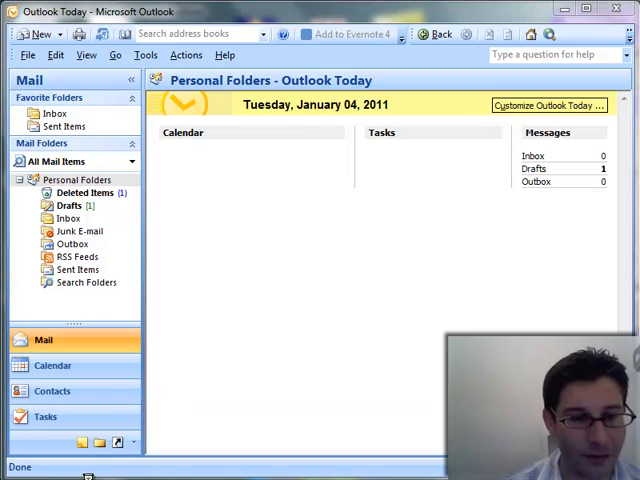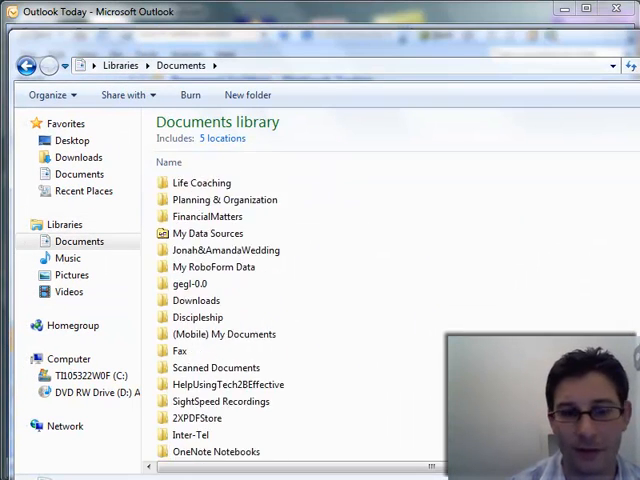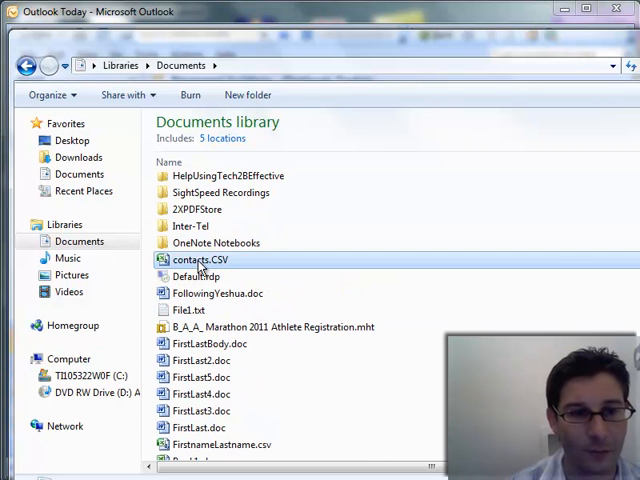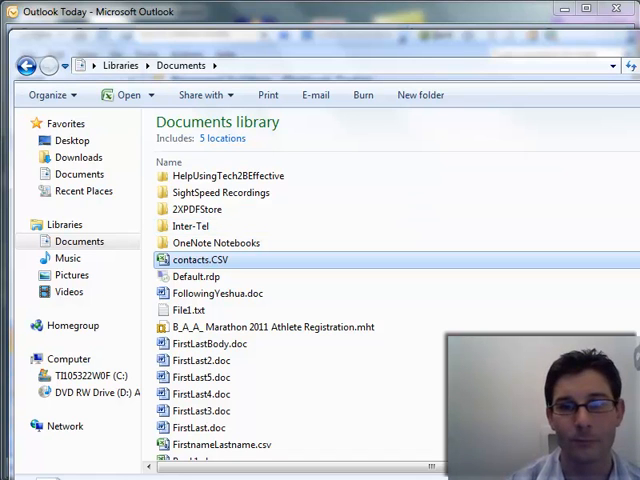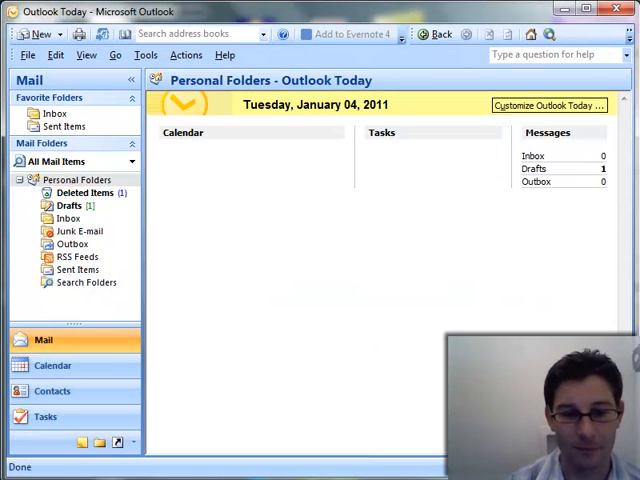So now actually in my documents folder there it is. That's just the file I outputted out of Outlook. So I just got my Outlook contacts out of my Outlook application.